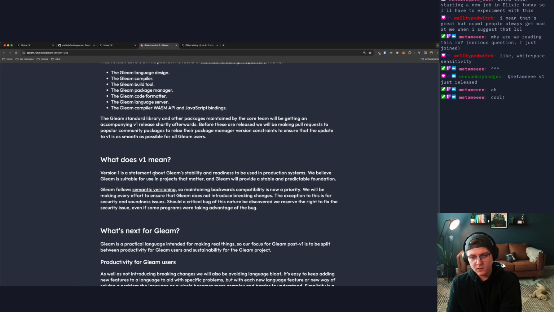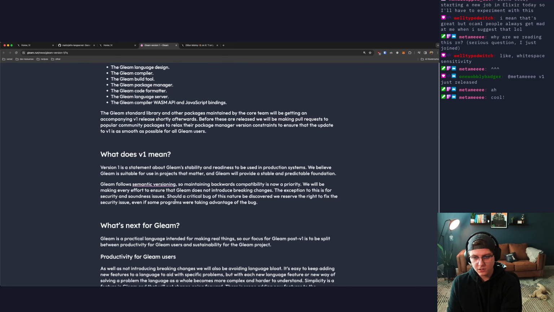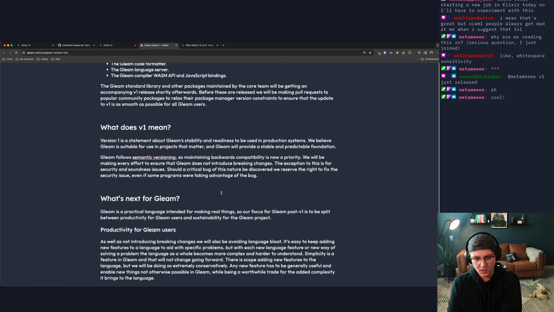Version 1 is a statement about Gleam's stability and readiness to be used in production systems. We believe Gleam is suitable for use in projects that matter, and Gleam will provide a stable and predictable foundation. Gleam follows semantic versioning, so maintaining backwards compatibility is now a priority. We will be making every effort to ensure that Gleam does not introduce breaking changes. The exception to this is for security and soundness issues. Should a critical bug of this nature be discovered, we reserve the right to fix the security issue, even if some programs are taking advantage of the bug.